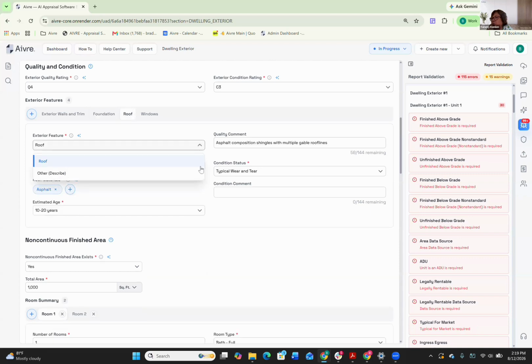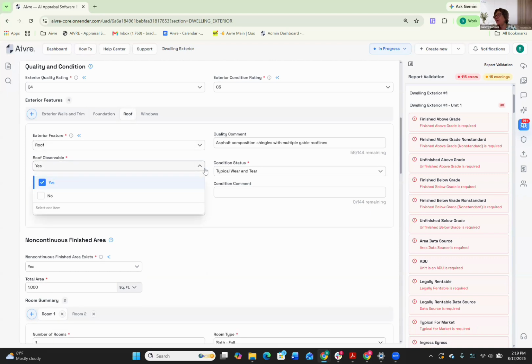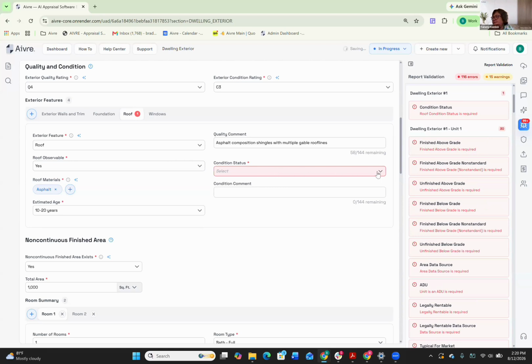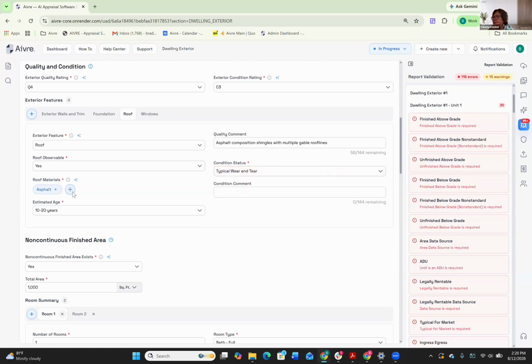The roof. The interesting thing the roof has, right now you notice that the roof is observable, and you see the condition status is there. If you pick roof unobservable, the typical answer would be in the wintertime, you don't have to report condition status. On the PDF, it will display unobservable in that little table for the roof. So we can change it back to yes. And then again, you do the estimated age.